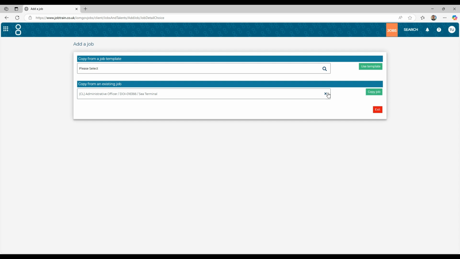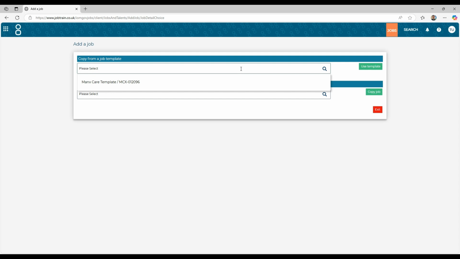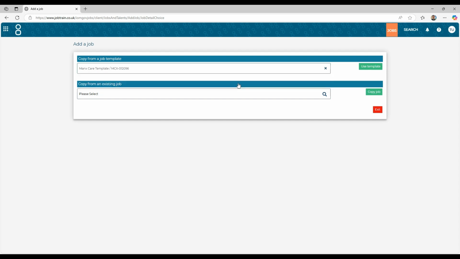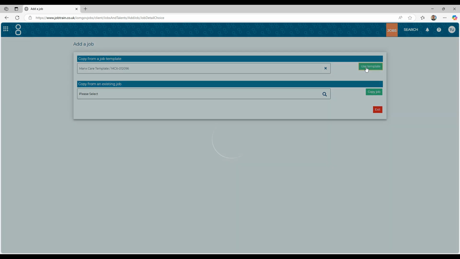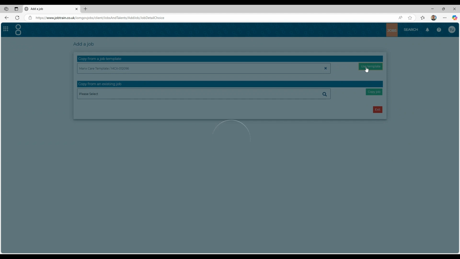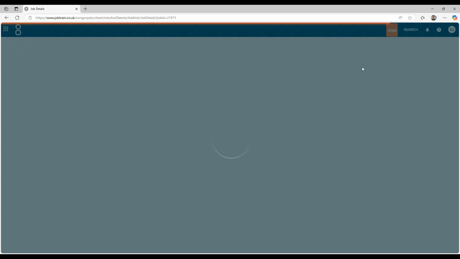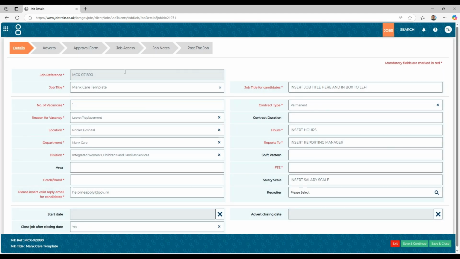For this video, we will focus on creating a job from scratch using a job template. In the Copy from a Job Template section, click in the Please Select box, and choose the relevant template. You should only have templates relevant to your department, board, or office in here. If you can't see the right template, please contact OHR to correct this for you. With the correct template selected, click Use Template. You have now officially created a vacancy in Jobtrain.